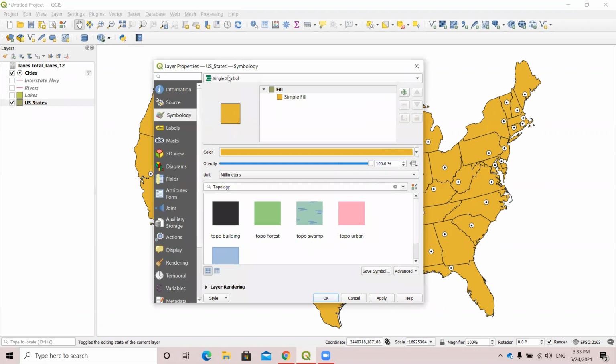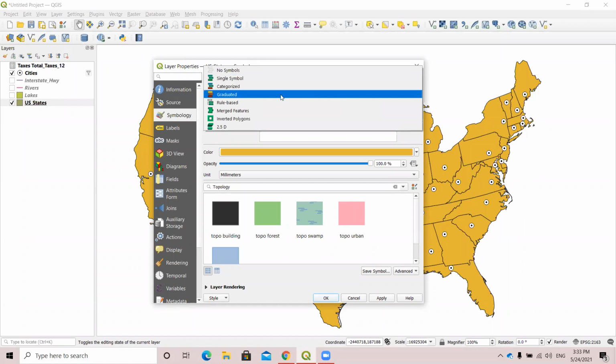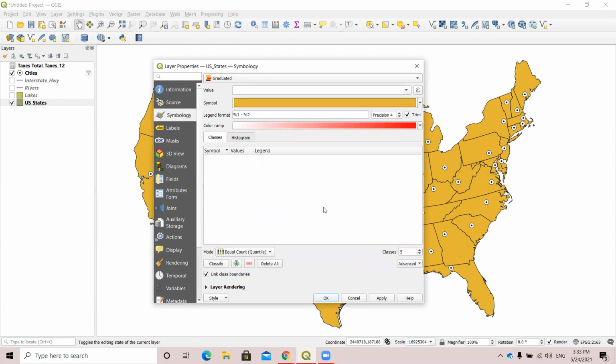So you see an option here, it says single symbol, right? But what we usually use for showing population density is a graduated color map. So just extend and see what your options are. You can find graduated as one of your options. Please click on that, graduated. Okay. Now we don't care anymore about this color here because we are using this color ramp.